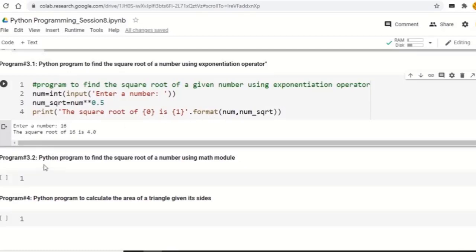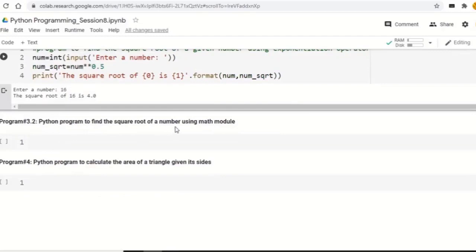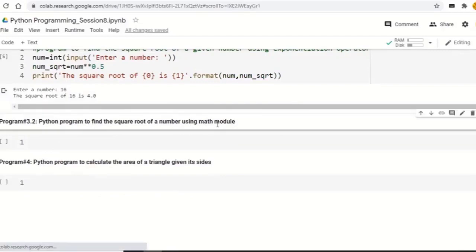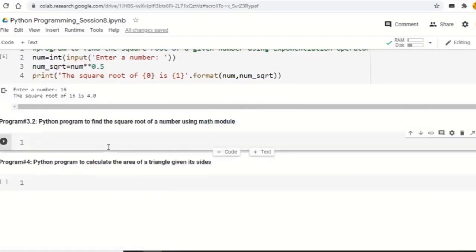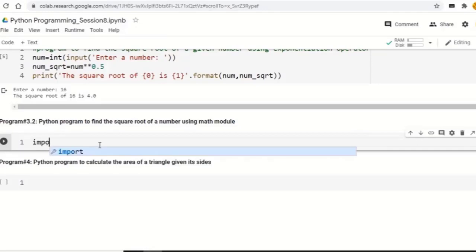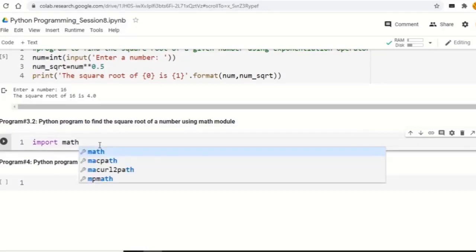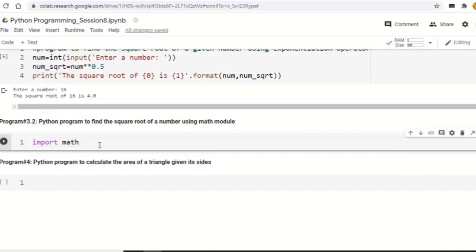So let's try it with the math module and using the sqrt function within the math module. So you have seen how to use a module. For using a module, you have to use the import statement. So import math, import math. So you have to include that.